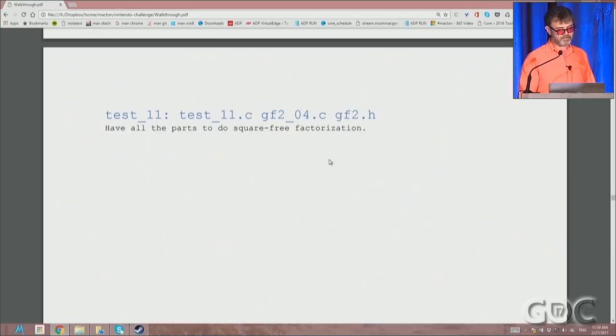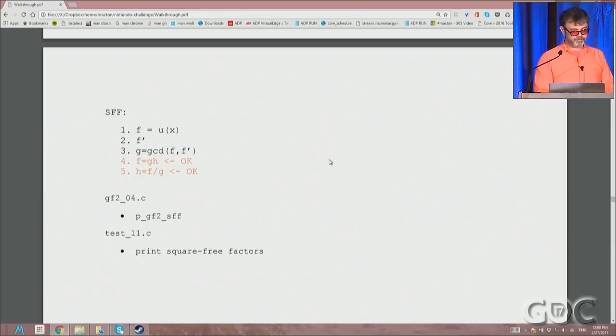Now, I think, now that I have division and multiplication and GCD and derivative, I think I have all the parts to do SquareFree Factorization. The steps 4 and 5 here, just multiplication division, so we're good there. I already know how to do that. So I jump right into creating GF2 SFF, SquareFree Factorization.